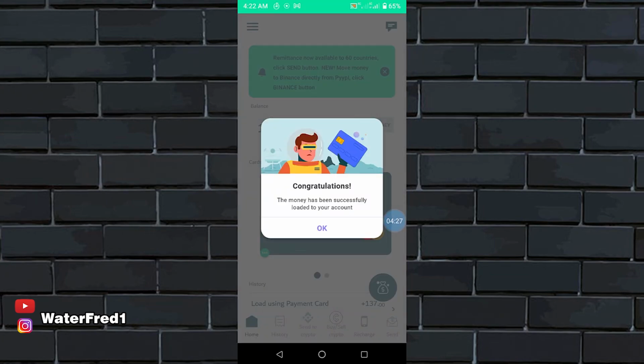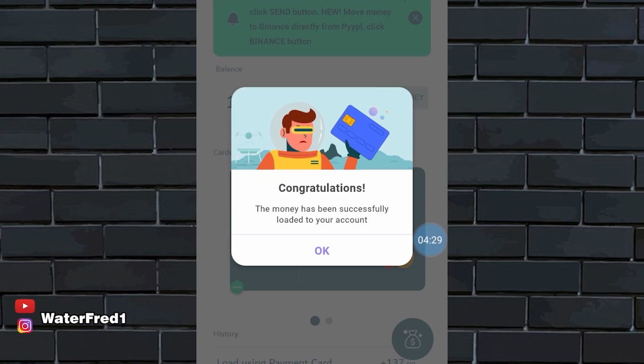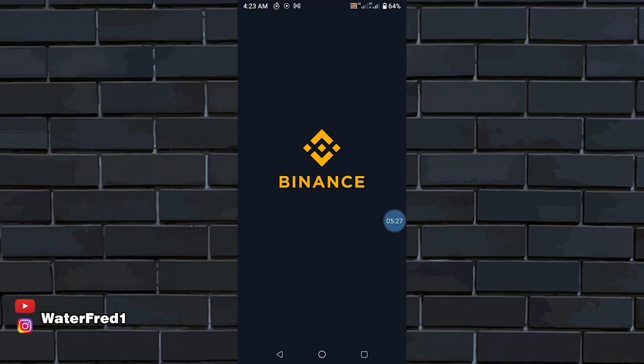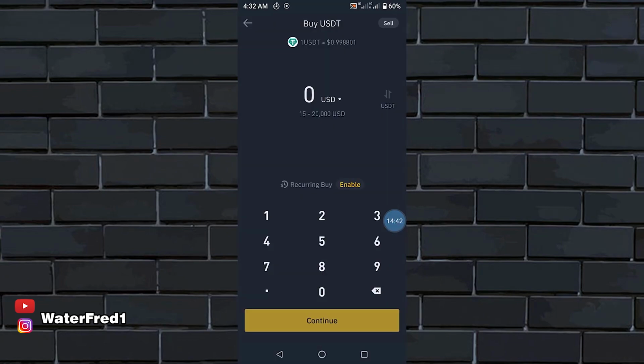You will see congratulations, money has been successfully loaded to your account. So when I click OK now, you will see I now have a total of what? 142.81 US dollars. When you're on Binance, so put 139. Yes, 139. So click on what?